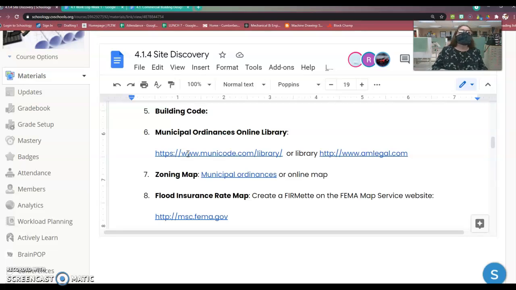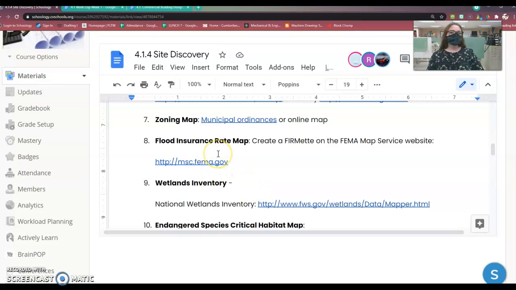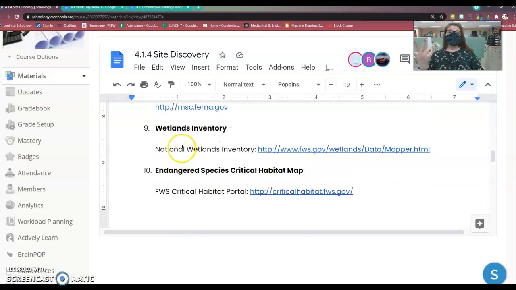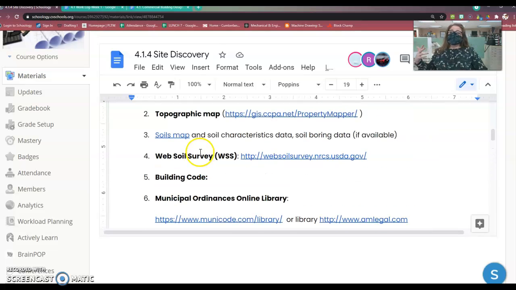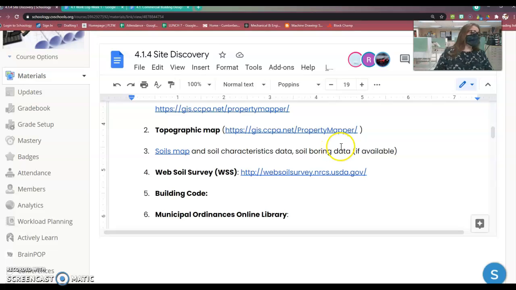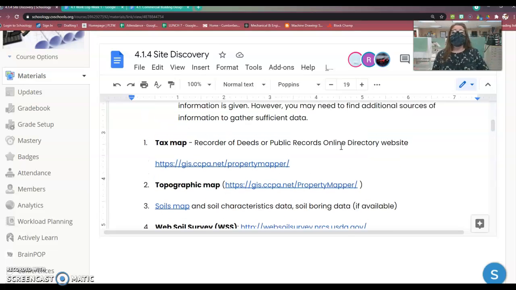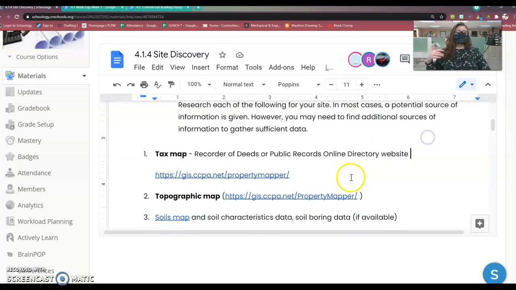site. Tell me, how is it zoned? Look at the municipal ordinance map. Write a little blurb about it. What's the flood? Is there a chance of flooding? What's the flood rate in this area? Wetlands inventory, you can check that out. Are there endangered species we have to worry about? What kind of soil are we dealing with in this area? What's the tax map for this area? You can check this out.